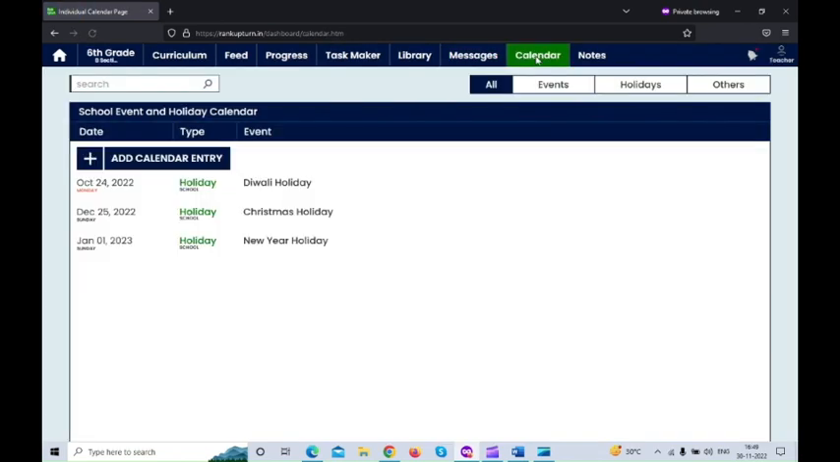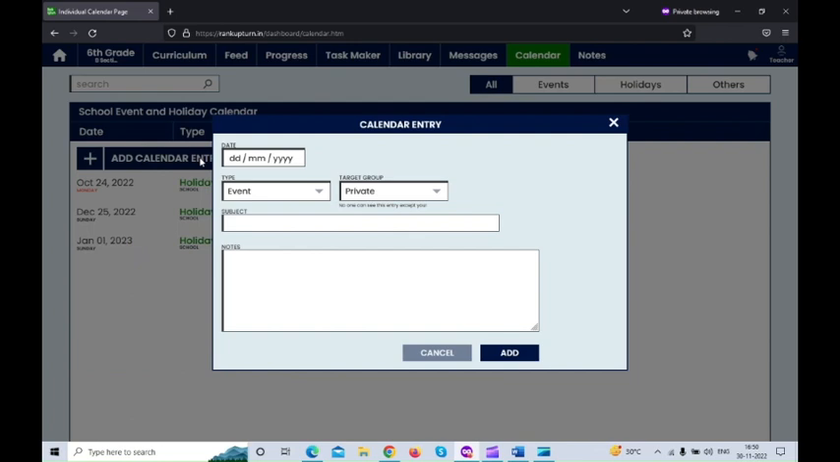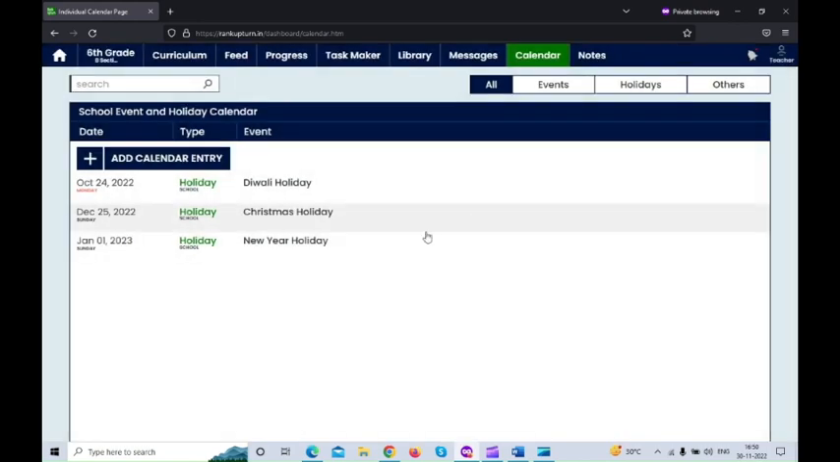Now let us move on to the calendar. This is an academic calendar which has been created from the admin side. As a teacher, if you want to create any calendar entry, you can create a calendar entry only in private. The calendar entry which you create can be viewed only by yourself. You can add the subject and notes. It can maintain personal as well as professional calendar entries in a single calendar.